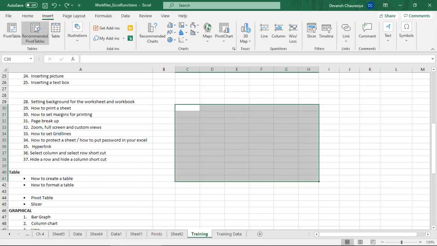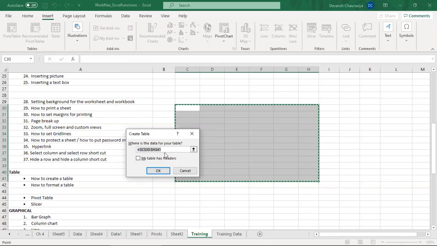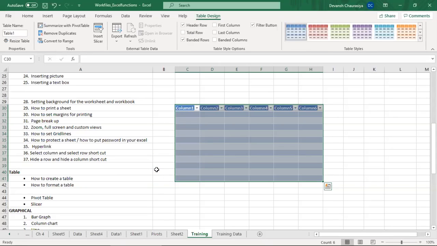Okay. Now let us move on to, we want to insert a table. Now it shows that as I had selected that area, it says that it is going to create a table from column C cell 30 to H41, and I click on my table has headers. Now it has created a table. As simple as that. Now if I need to change the table design, I can pick this.